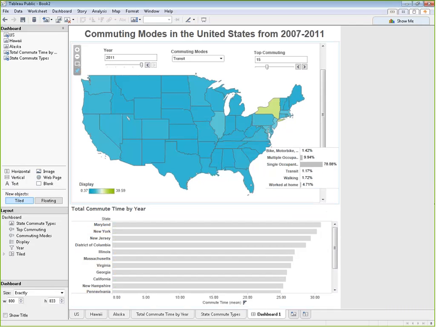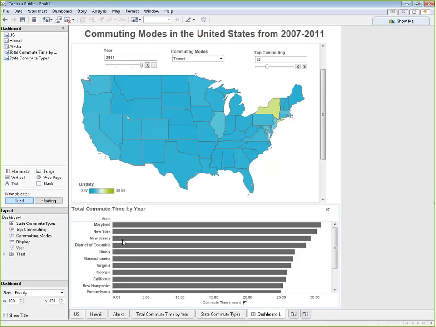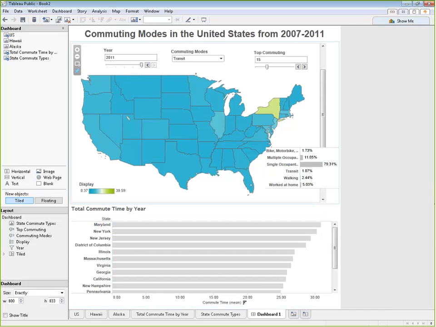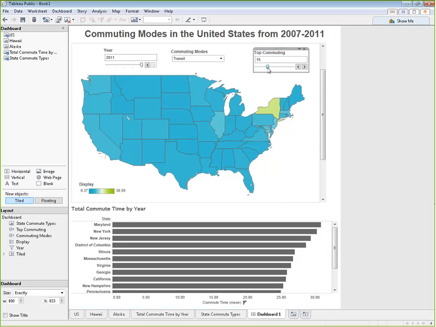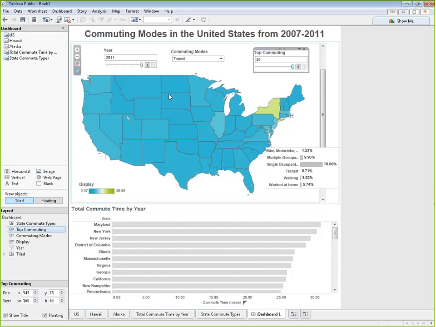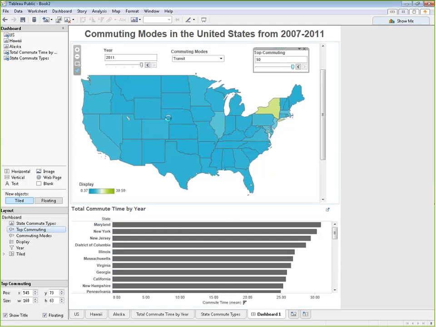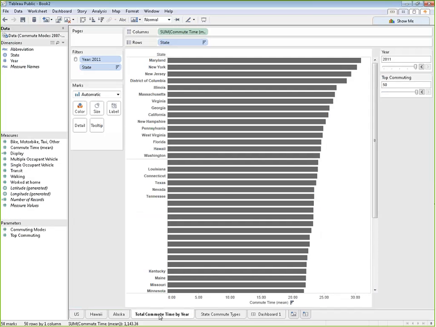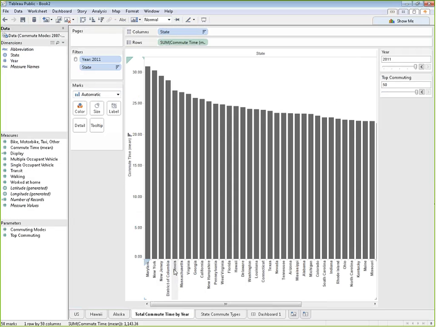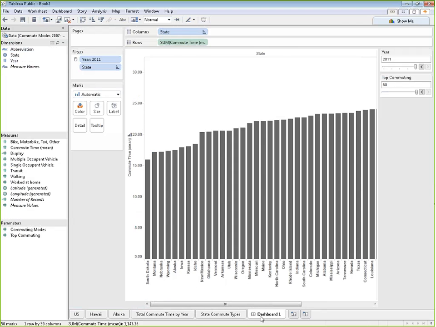But let's say I'm hovering over something that's not showing up down here. That's kind of a poor experience for my user. So maybe I want to set my parameter to have all 50 states showing. But then it's still not even clear for my reader to see. So I can go back to my sheet and switch the rows and the columns, have them stacked horizontally instead of vertically by selecting that button right there. And maybe I want them to be sorted the other way. Let's go back to our dashboard and see how that looks.